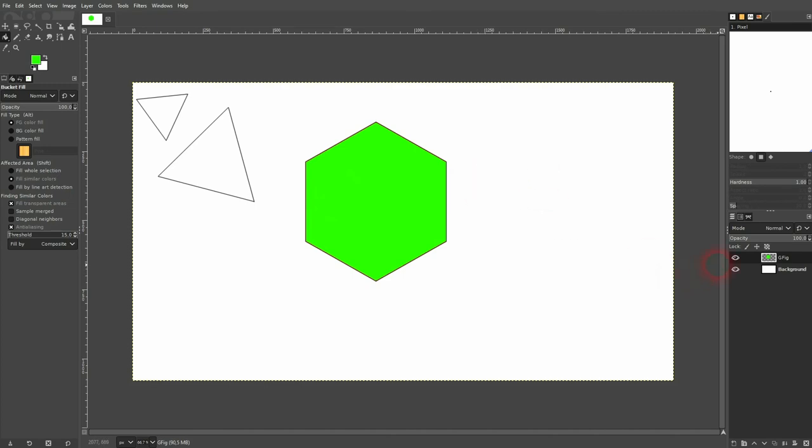It's all on a new layer, it's automatically created by this GFig function. And this is how you can create polygons in GIMP.